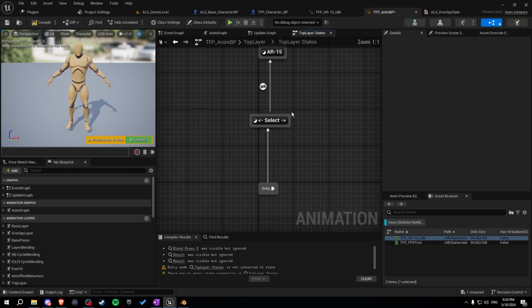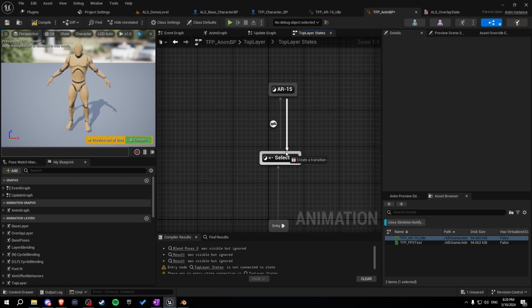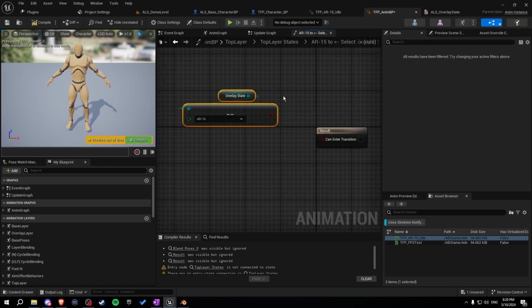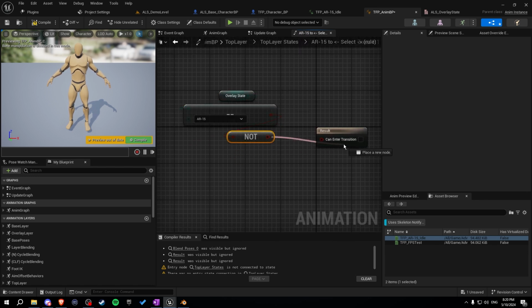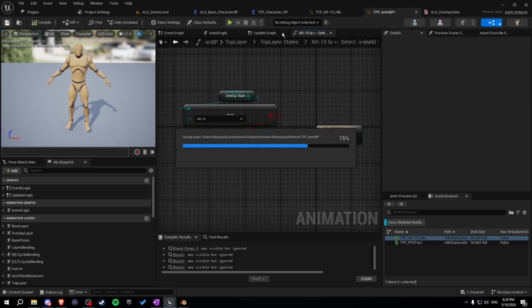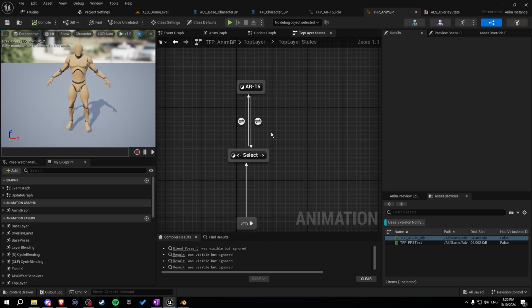Let's copy this one, and the arrow back, and then a not boolean. Compile and save. And now if our state is AR15, it will go to this state here. So now let's implement the top layer states.